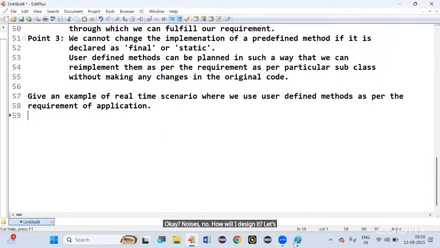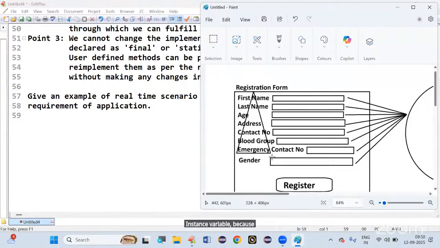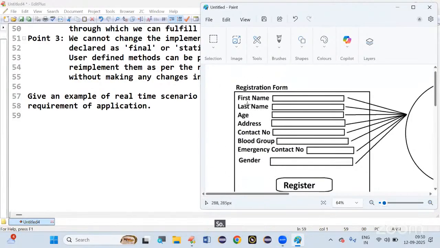Now, how will I design it? Let's continue. We got a plan that I will be designing all these variables as instance variables, because every student is going to have different data here. So this variables plan I got, I'll take instance variable.